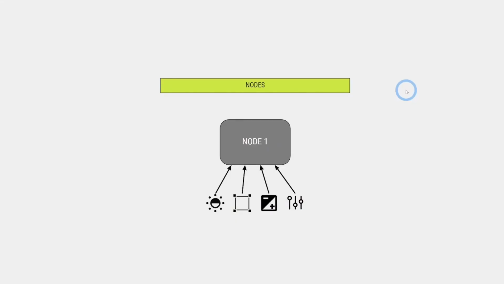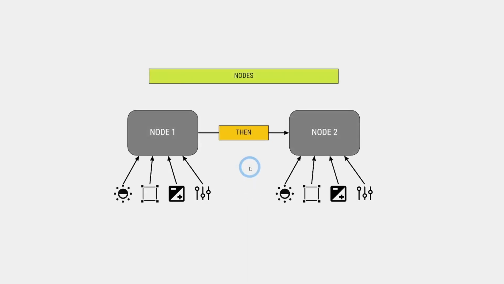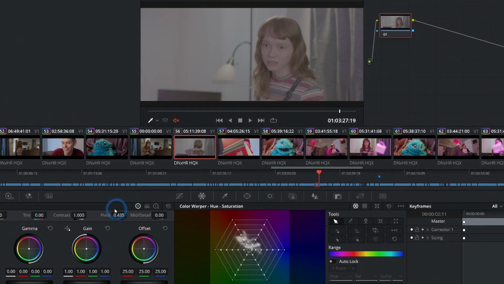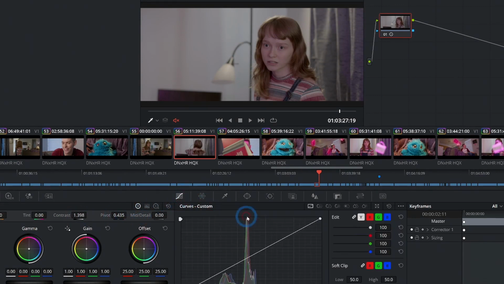So why does this matter? Who cares? Well, this gets really exciting once you start using multiple nodes, because each node can have any number of corrections on it, and then you can make a new group of corrections by adding another node. For instance, maybe in this first node, I want to boost up the contrast, punch up my saturation, that kind of thing.